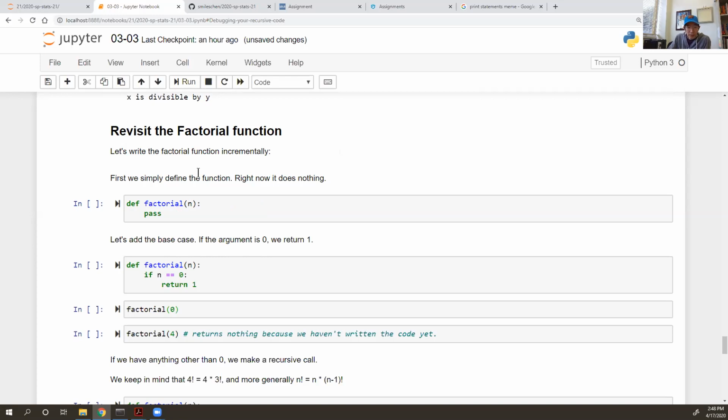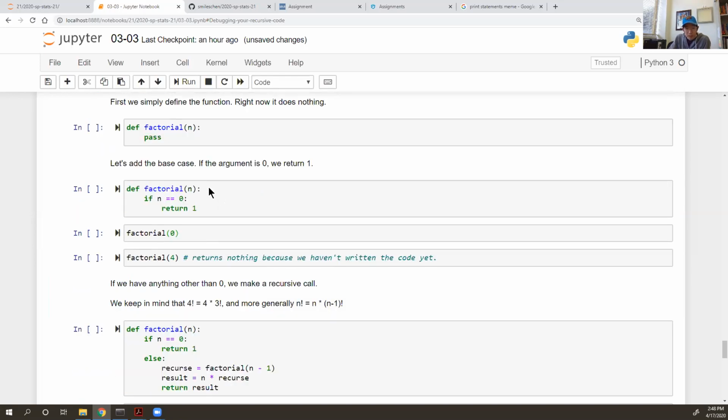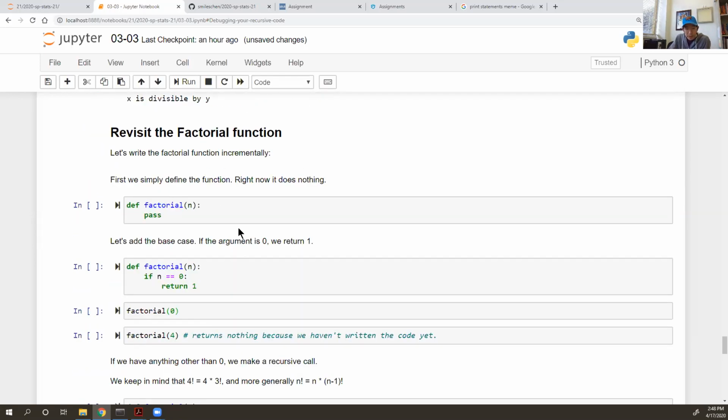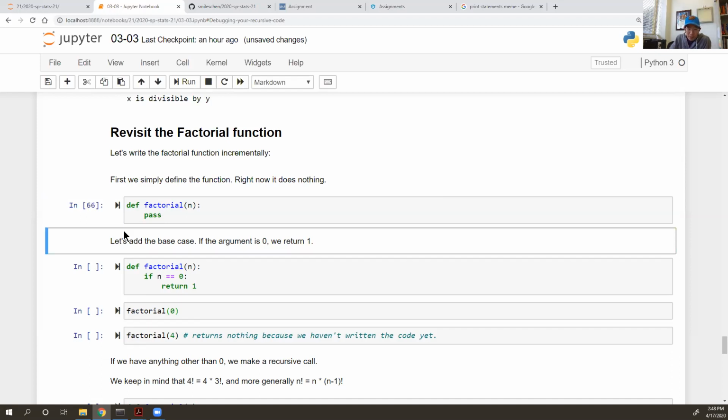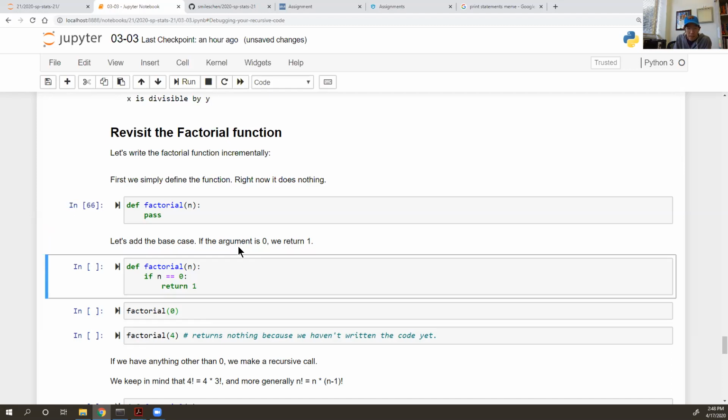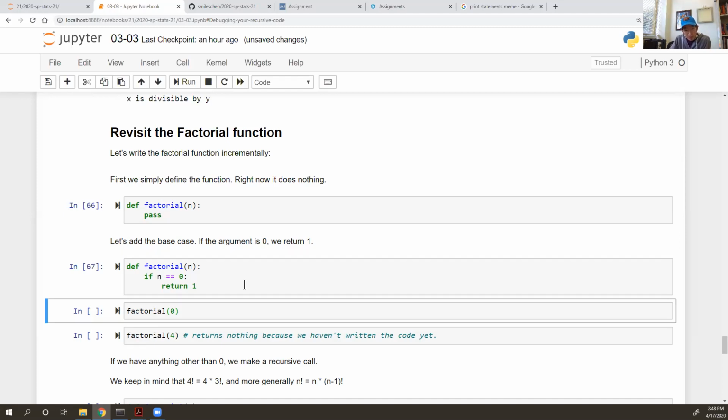All right, and so here we revisit the factorial function as an example of recursion, okay? You can start off by writing an empty function that does nothing, and then we start off by writing the base case, okay? In the base case for the factorial, when we get factorial 0, we're going to return none, okay?